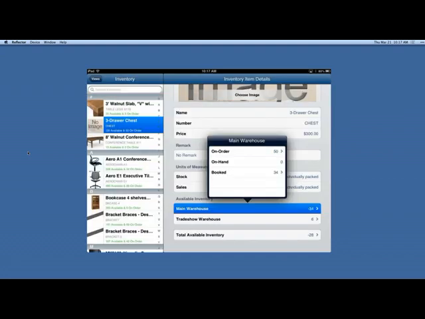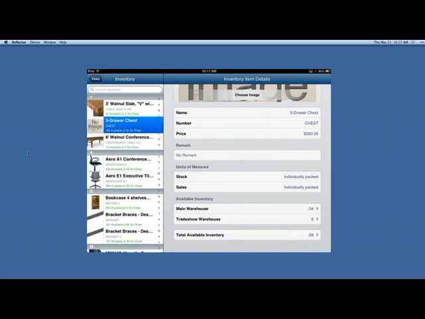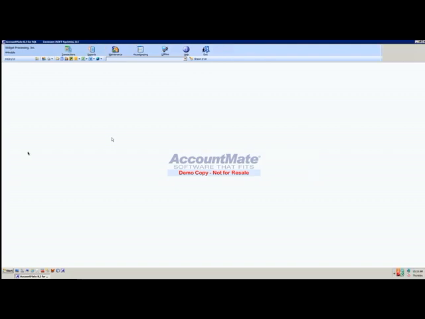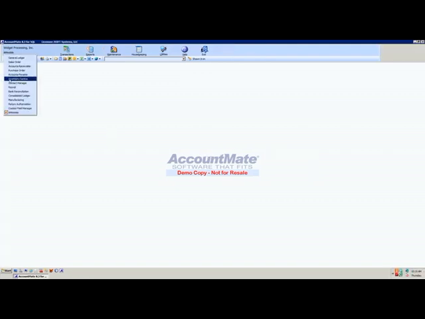Now, one of the other things is I noticed that on this particular item, I don't have any images. I don't have an image for this item. And that's not going to look good when I want to show him the image. So there's 3 ways that I can get an image onto this item. I can either copy it from my iPad photo library, I can take a picture and put it in there, or I can copy and paste it from a website. Now, let's first go into AccountMate and see that we do not have an image on this item.